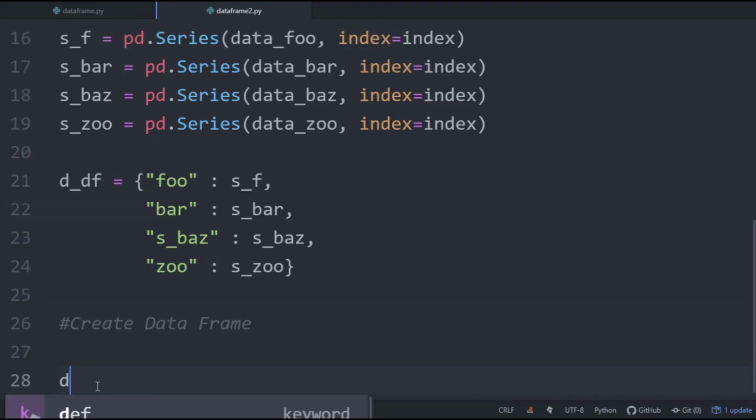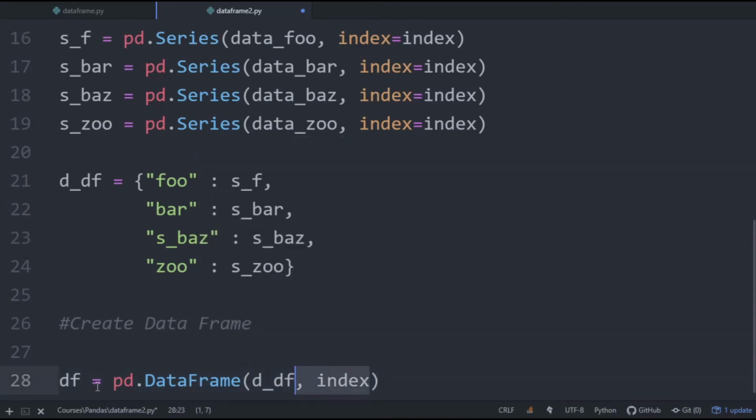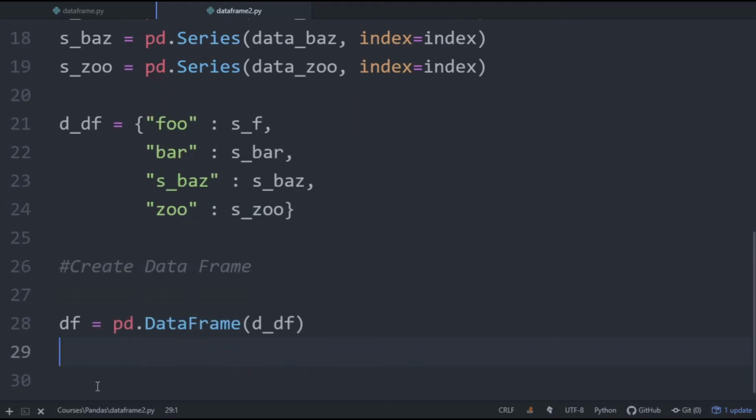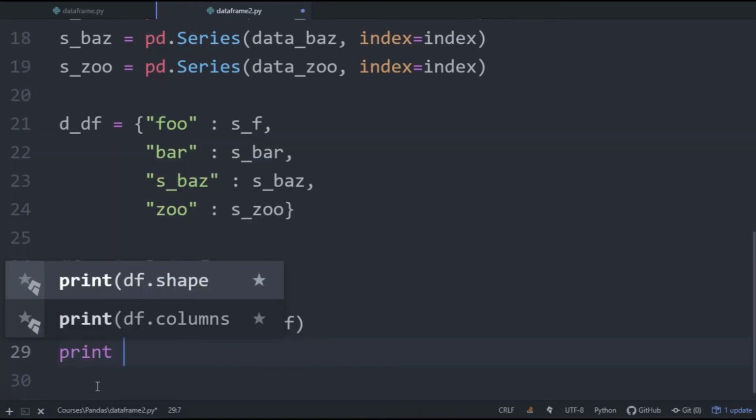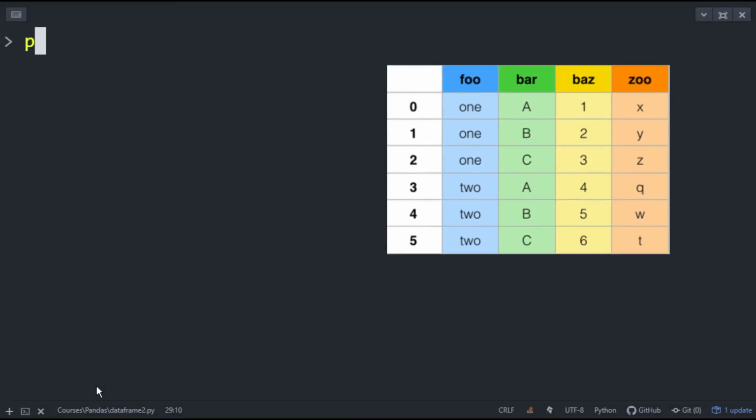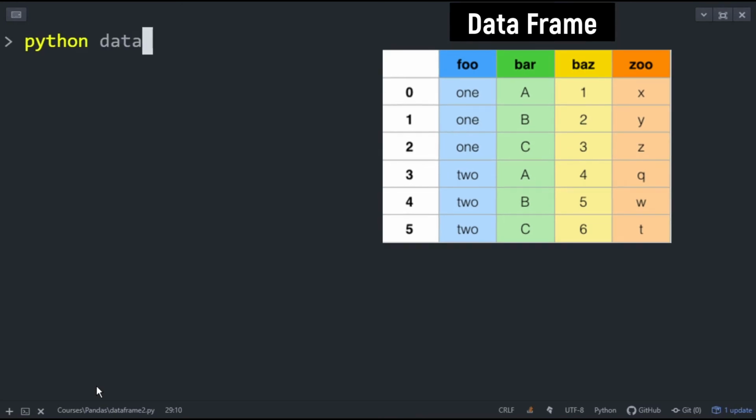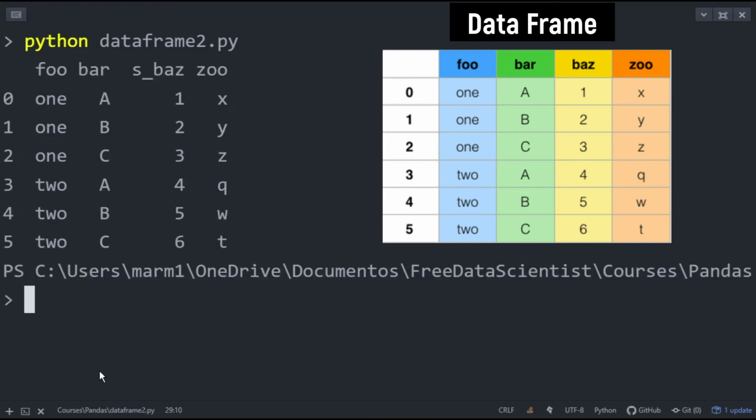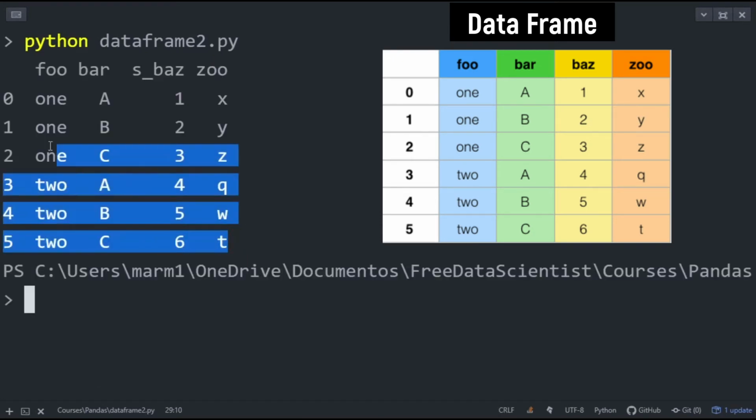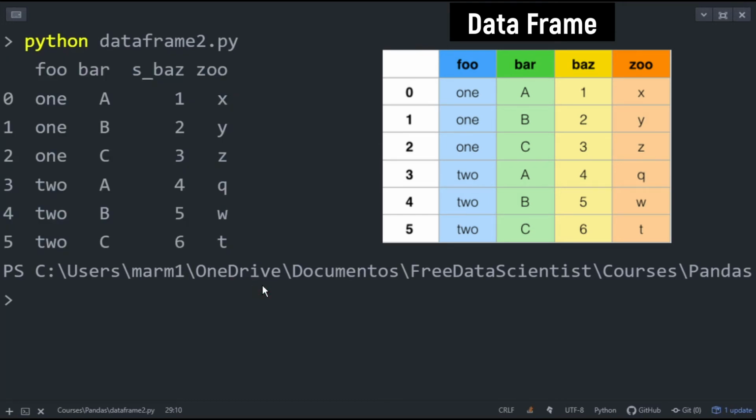The last part of the data frame creation is just to call the function pandas.DataFrame and inside the data that we just created. In this case, d_df. Afterwards, we just print the data frame to corroborate the information. We open the console, we call Python dataframe2.py, and we just press enter. And there you go. The data frame is the same as the example. Congratulations, guys. You just created your first data frame in Pandas.